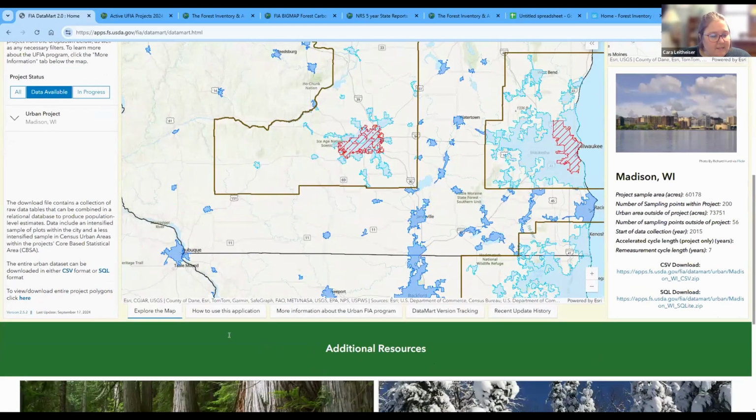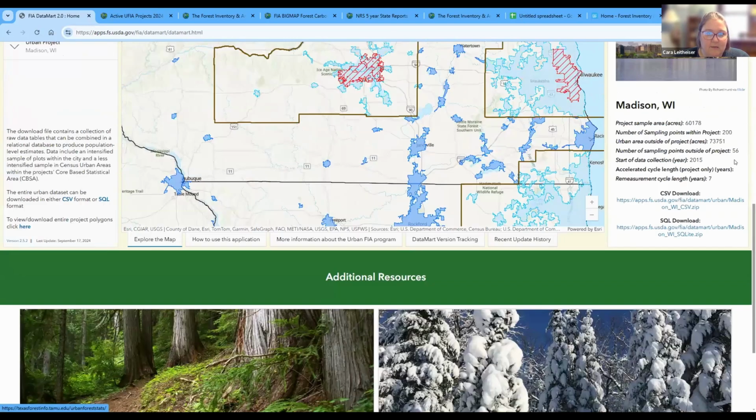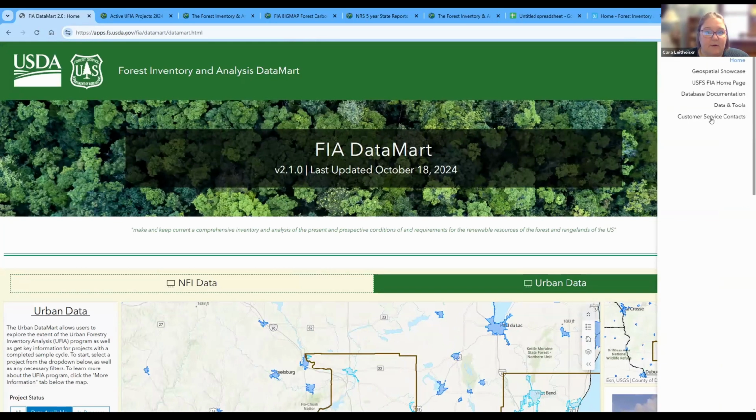Going back here, this is similar. This links to the FIADB, which Jim will talk about. And this newly links to Urban Forest Stats, which Rebekah will talk about. So I won't touch on those. At the top, you'll see this little caret where you can go to different pages, the FIA homepage, the FIADB documentation, some data and tools, things like that. The Geospatial Showcase can also be gotten to from here as well.